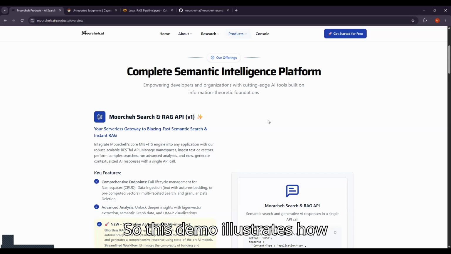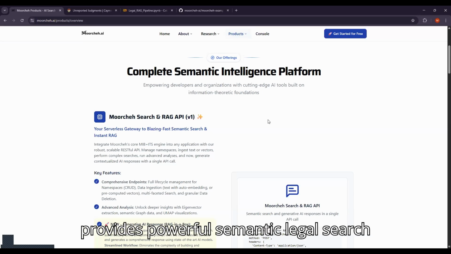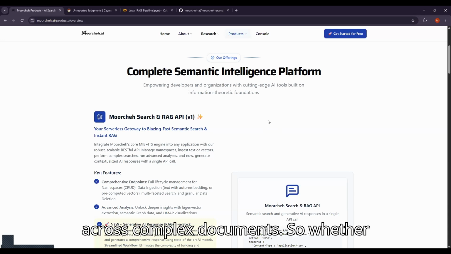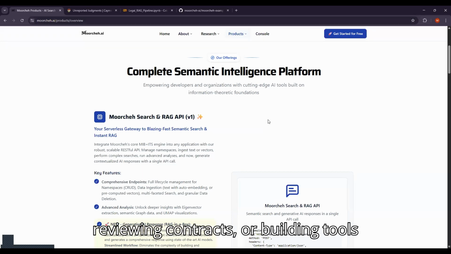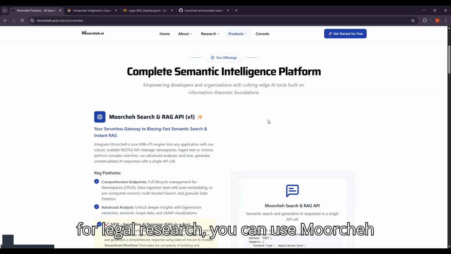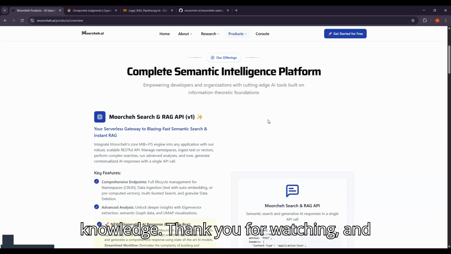So this demo illustrates how combining Moorcheh and Llama Index provides powerful semantic legal search across complex documents. Whether you're a lawyer doing due diligence, reviewing contracts, or building tools for legal research, you can use Moorcheh to interpret and provide meaningful legal knowledge.